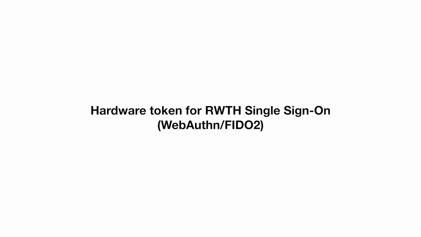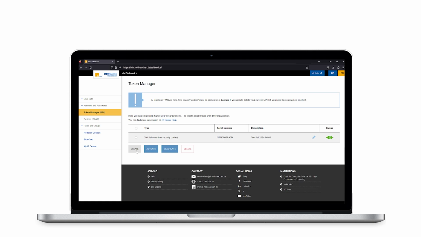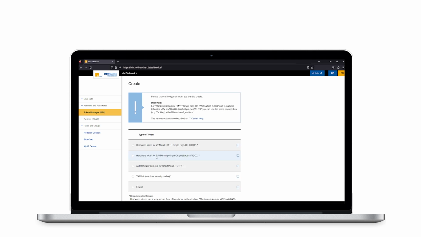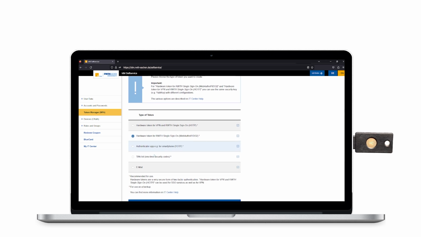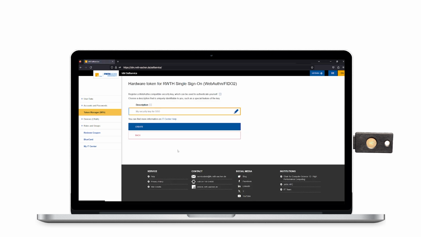We will start with the hardware token for RWTH Single Sign-On, as this is the first choice from a technical point of view. Now click on Create. In the overview, select the token, Hardware Token for RWTH Single Sign-On, which supports the WebAuthn FIDO2 protocol. Now insert your hardware key into a USB port on your device. Then click on Next at the bottom. In the description field, please select a name for it. We call it YubiKey for Single Sign-On because we are setting up the YubiKey hardware key together with you in this video as an example.